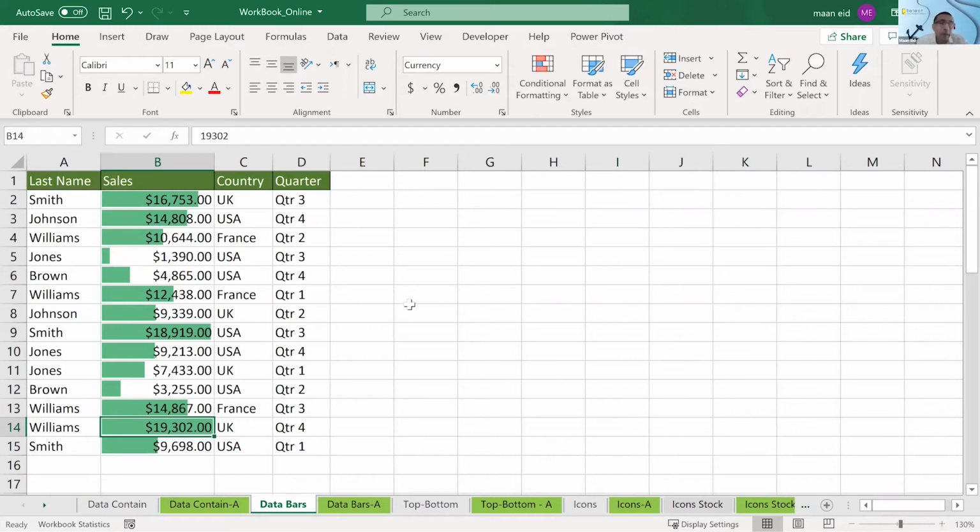Now, but what if, as you can see here, I have numbers and the bars on the same cell. What if I don't want to see the numbers? Can I hide the numbers? Let's say I am discussing with my salespeople and I don't want them to know the real figures. But I want to say that Smith in UK is better than Johnson in USA, or this value is better, but I don't want to show numbers. Can I do that? Yes.